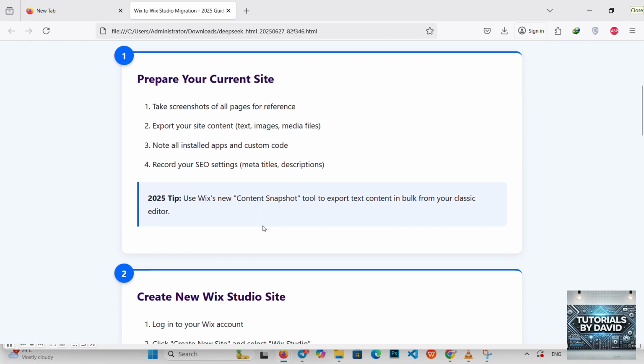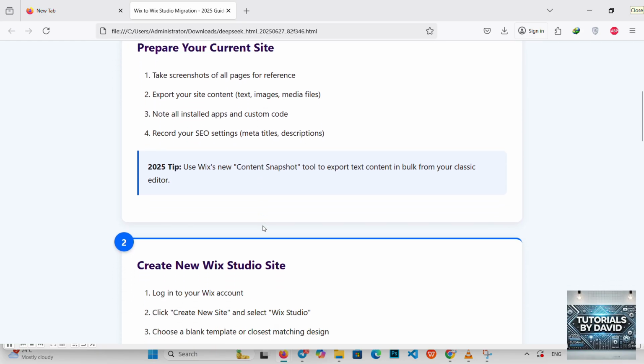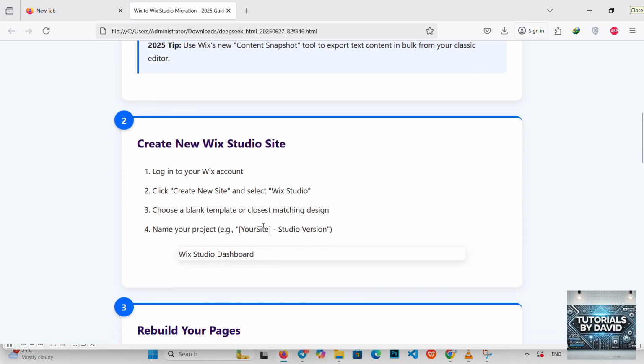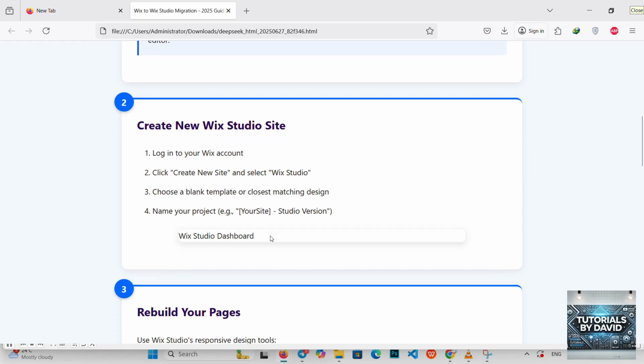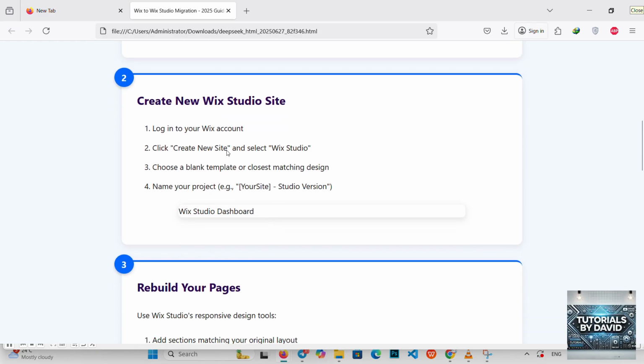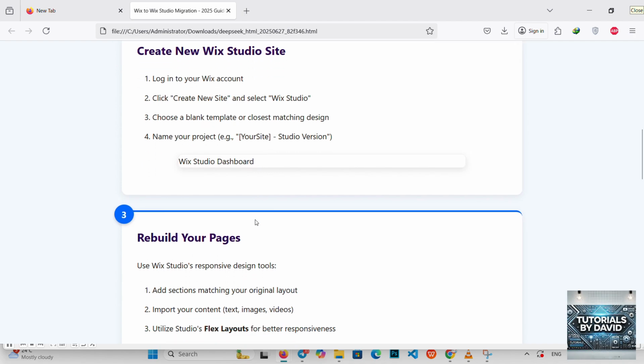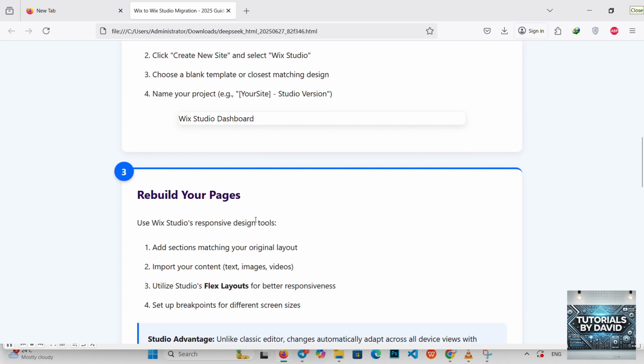Start by logging into your Wix account and opening Wix Studio. Create a new site using Wix Studio's tools and pick a blank canvas or a Studio template that closely matches your original layout. From there, begin manually copying over your content, that includes text, images, videos, and page structure.